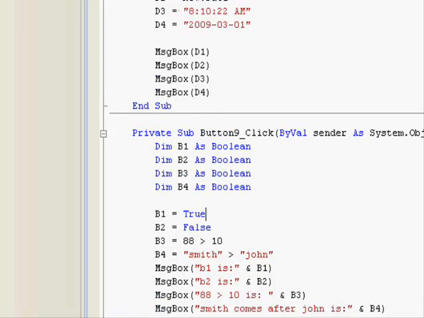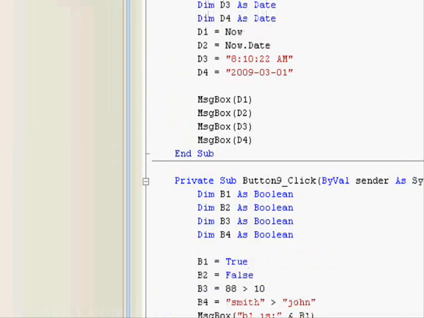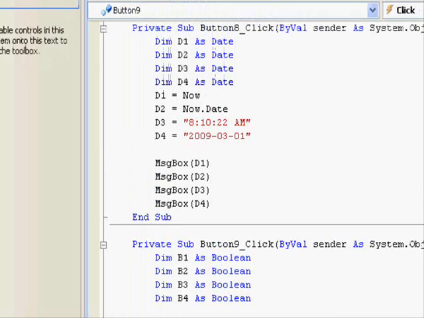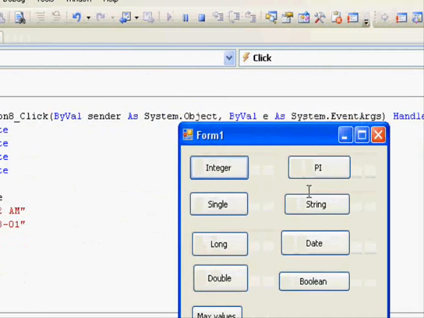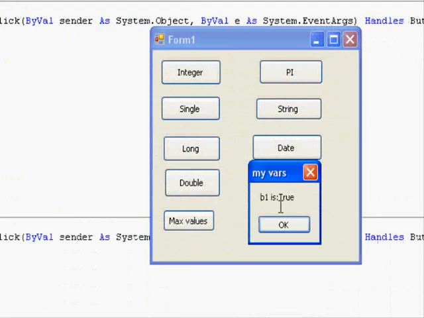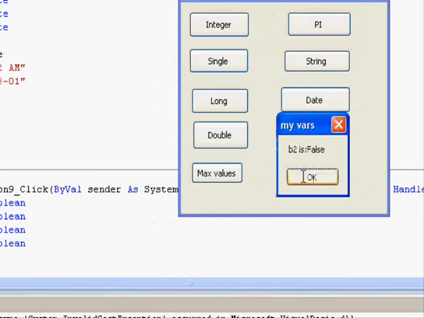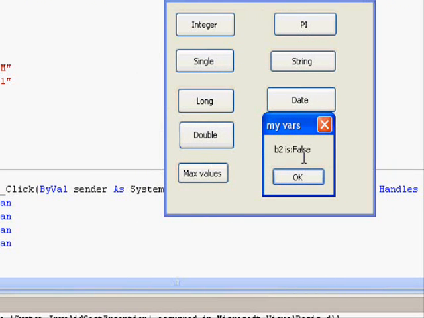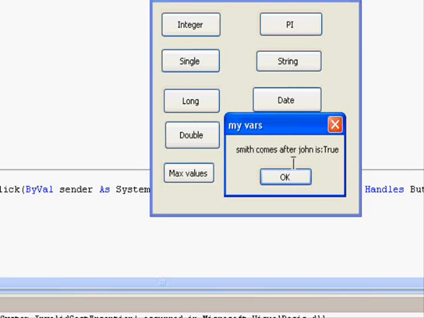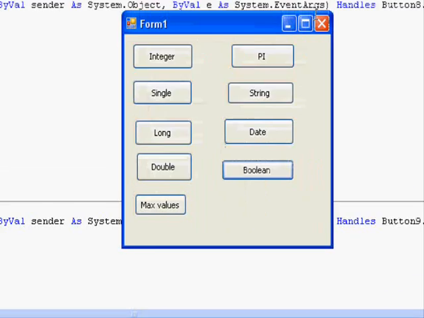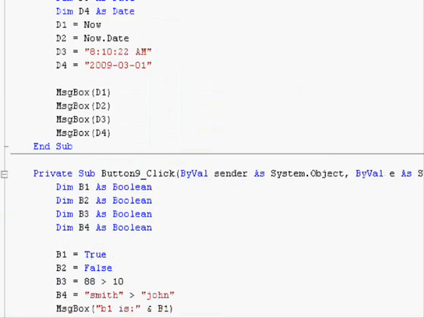Okay, so now let's run the application and see. That's the boolean. B1 is true. Okay, we already stored the value true to B1. And B2 is false, we stored value false. Now, 88 is greater than 10, so this evaluates to true. And Smith comes after John, this one is true. Okay, you can see the code right here.